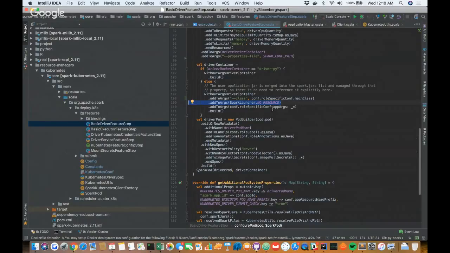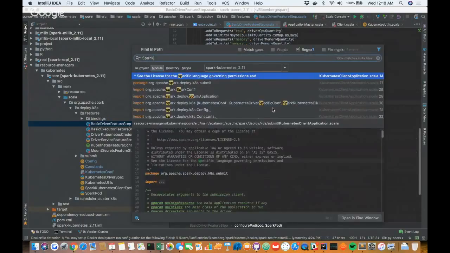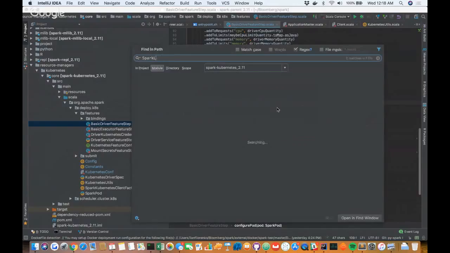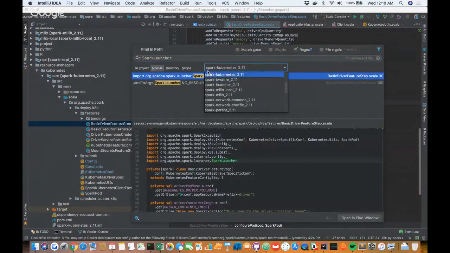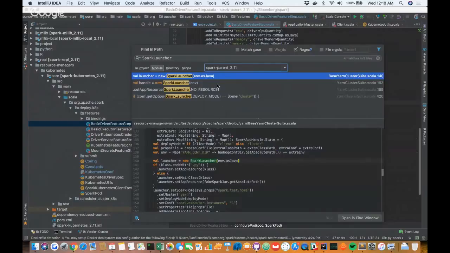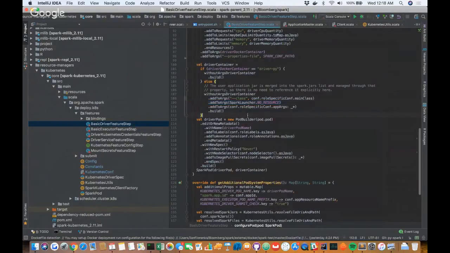Let me go look at Spark launcher, no resource. It's a special resource that tells Spark to not try to process the app resource as a file. This is useful when the class being executed is added to the application using other means, for example, by adding jars using the package download feature.